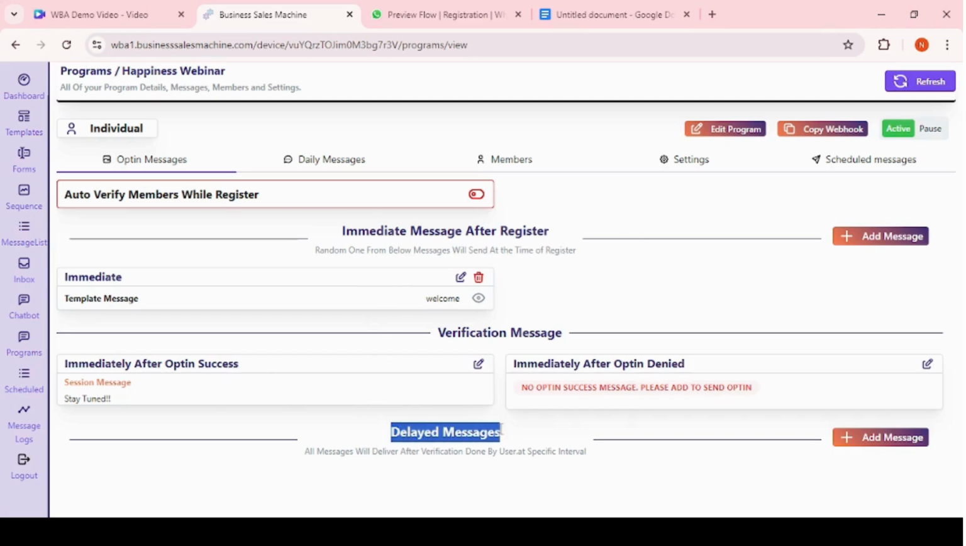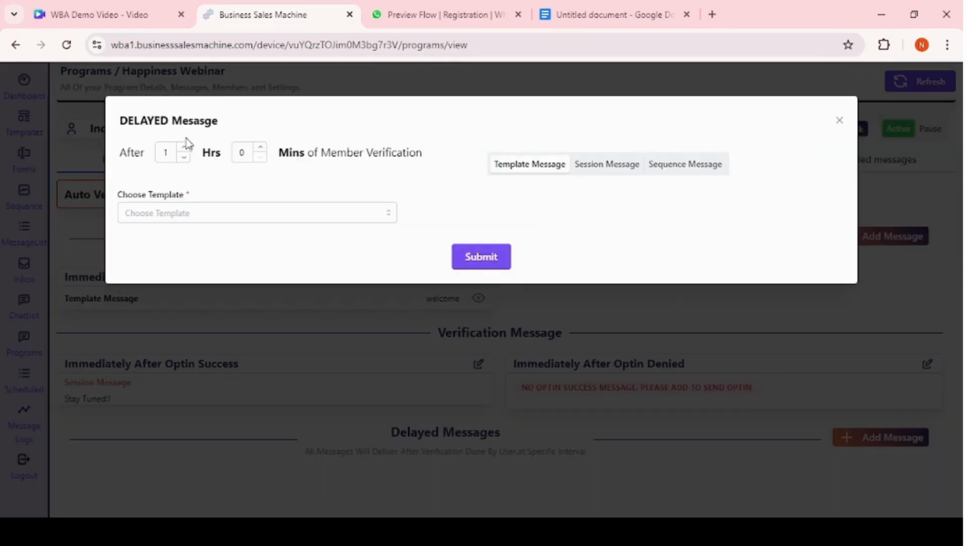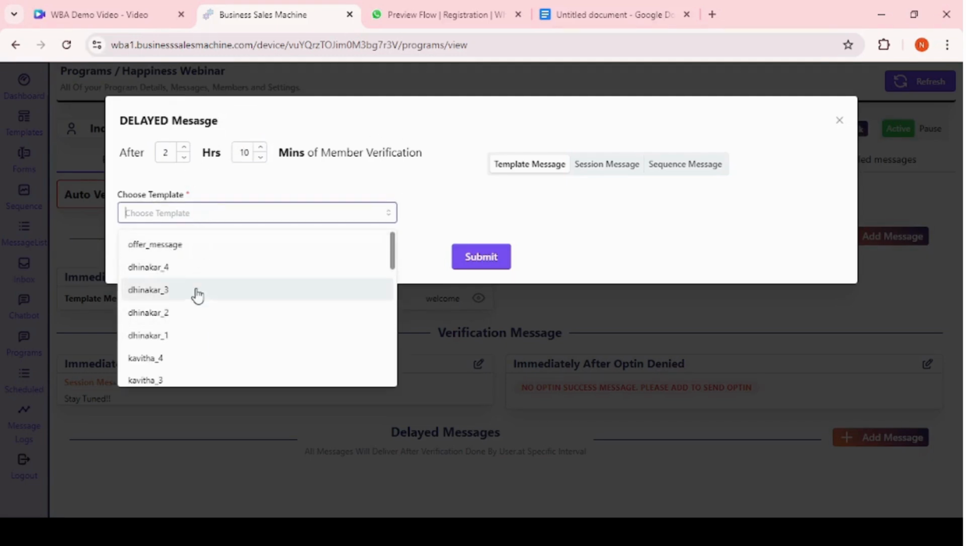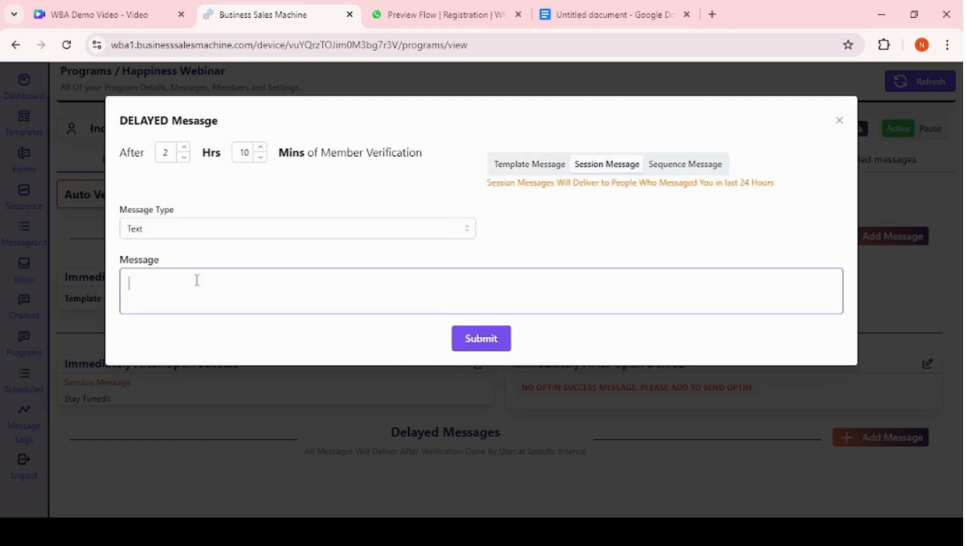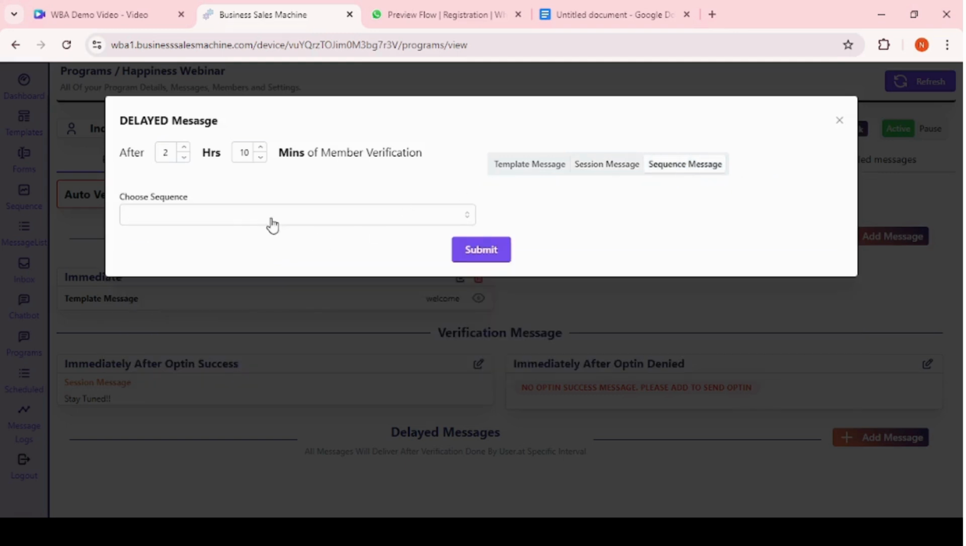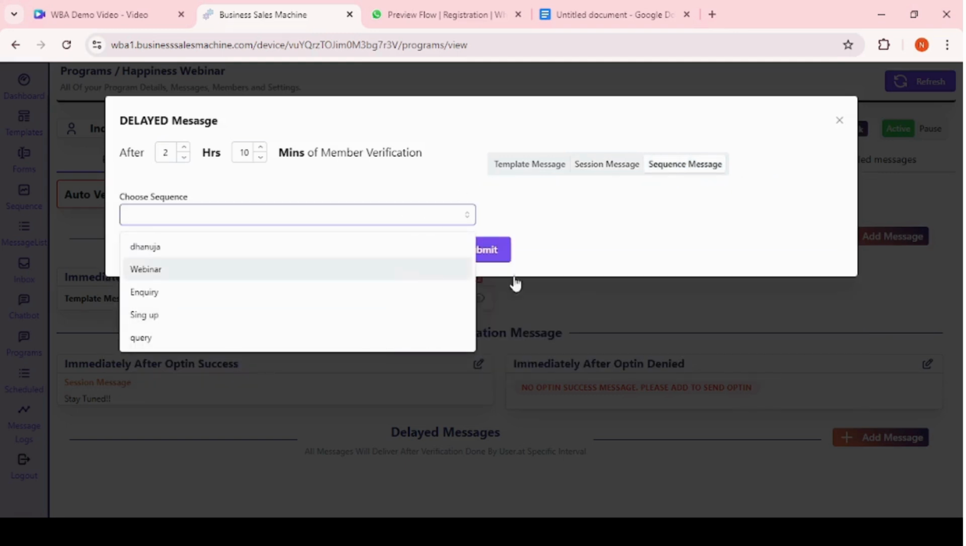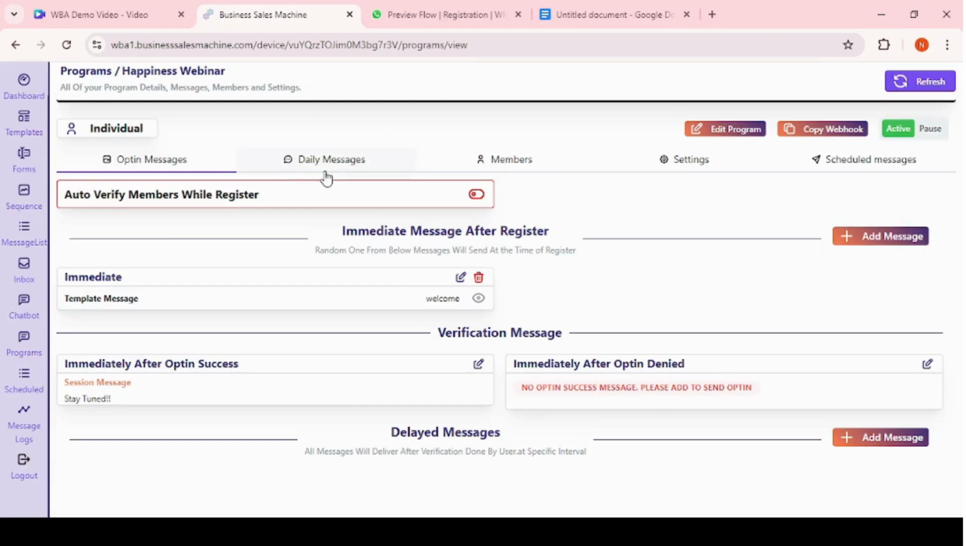But if you want to send them some more messages on the same day of the registration, you can use delayed message. For that, you can click on add message, maybe after 2 hours of registration, or maybe after 2 hours 10 minutes of registration. I want to send them some template, right? I can choose the template, or I just want to send them some normal message, or I want to trigger some sequence for them. I can choose that. I can add it.